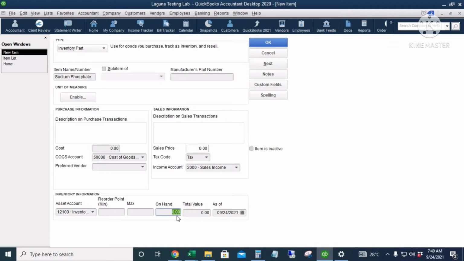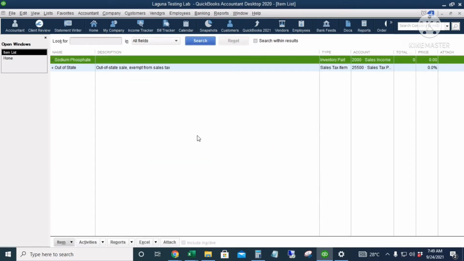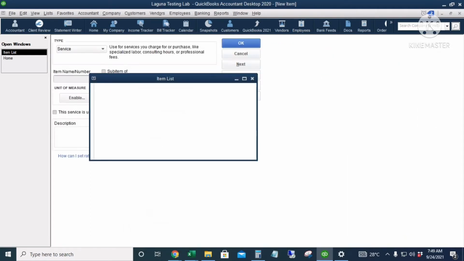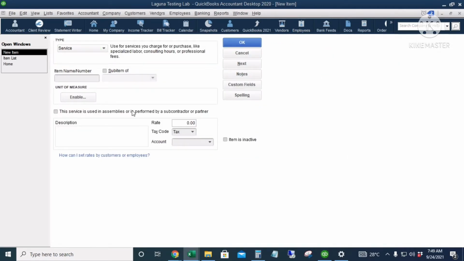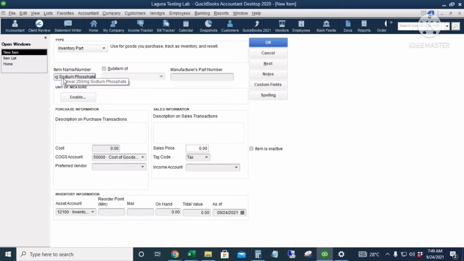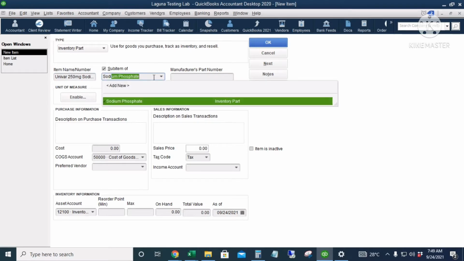I will leave on hand blank, the total value, and then the as of date because we're going to add those in a separate transaction. I will click OK there. And then to add a sub item of this sodium phosphate, just right click anywhere, click new, and then choose inventory part. I will click sub item of and then sodium phosphate.